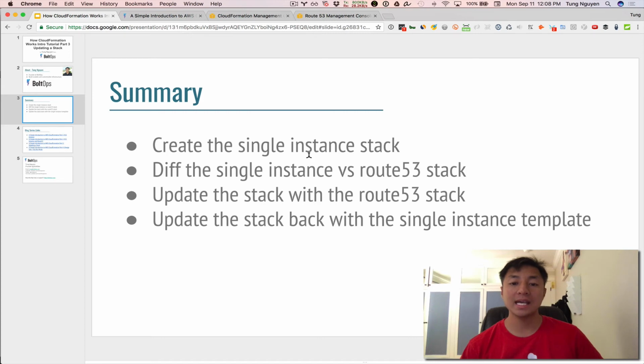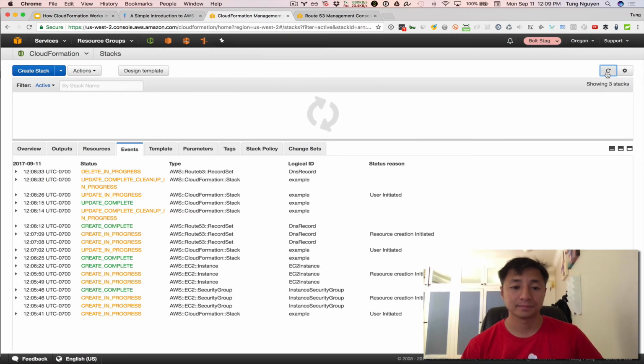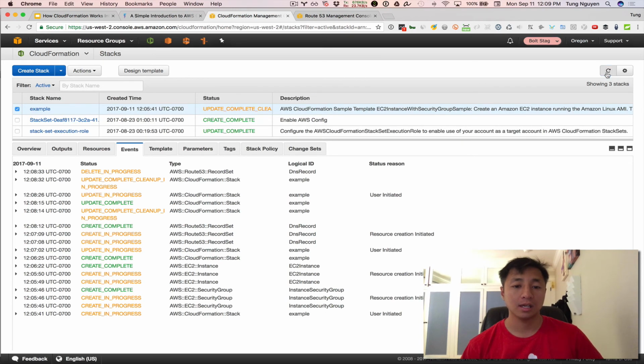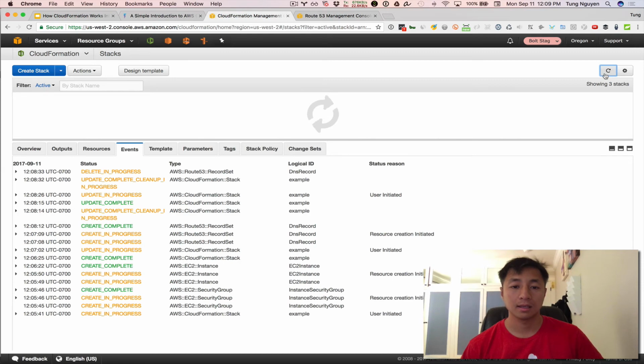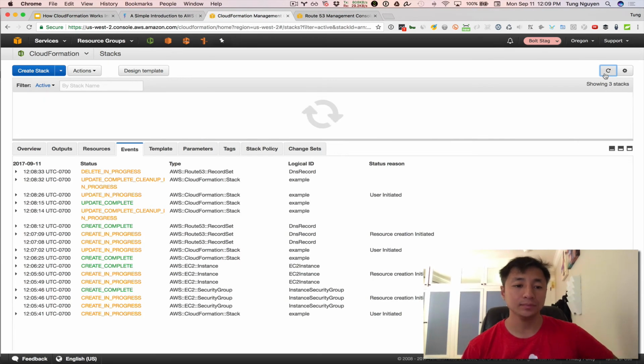We created a single instance stack. We diffed the source code, so you saw the difference between the two CloudFormation templates. We updated the stack to add a Route 53 record, and then we toggled back to remove the Route 53 record, which we're still waiting for. Let's check on that one more time. Delete in progress, CloudFormation is thinking. I think I started this at 8:15, and it's going to take a little time to delete, and we should be good.